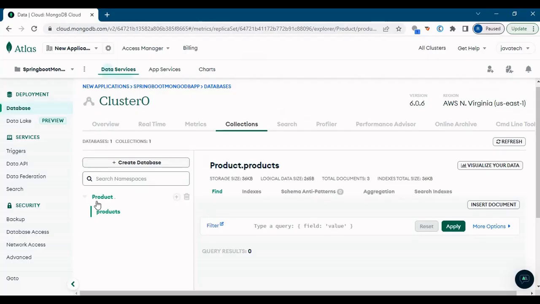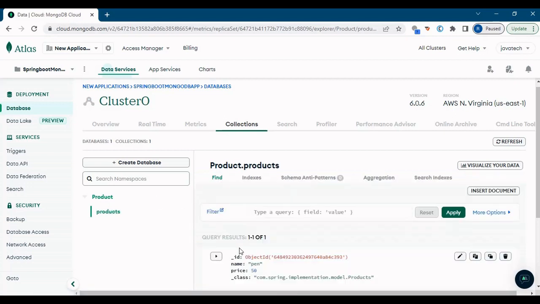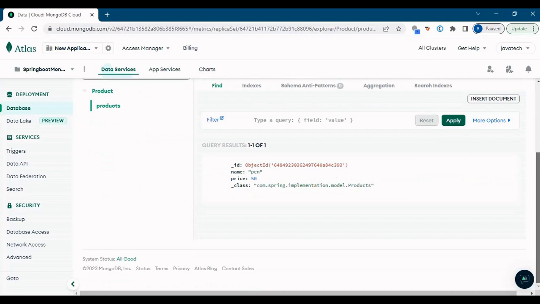So let me refresh the database collection, right? And you can see that one item entry has been added. So it is loading the results. So this is the data, right? So pen is the name of the product and the price is 50 rupees, right?